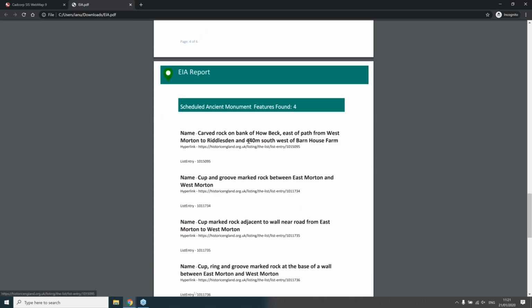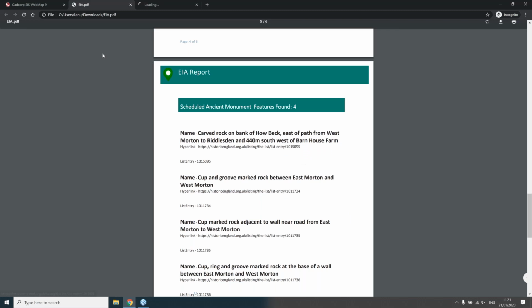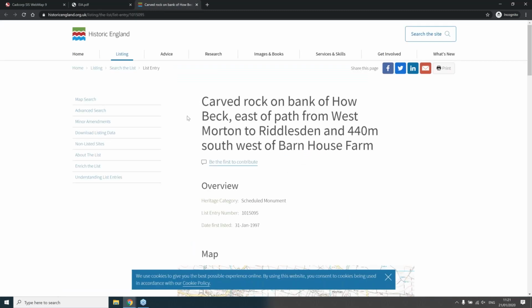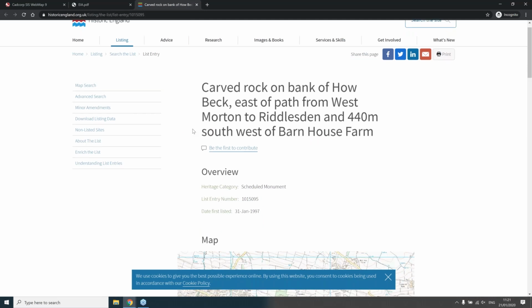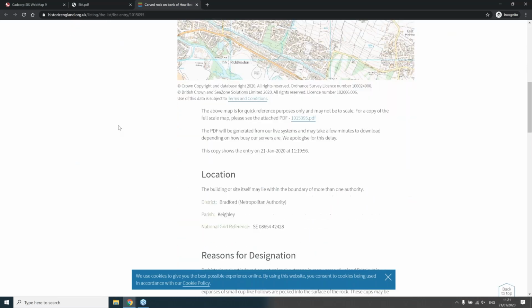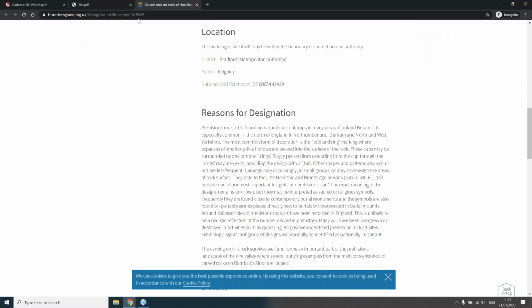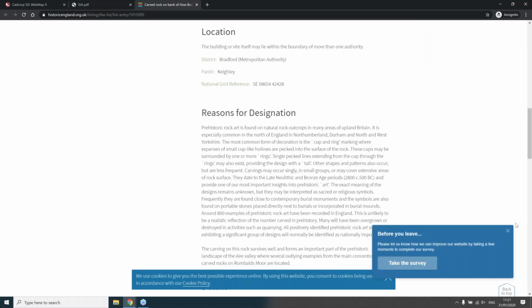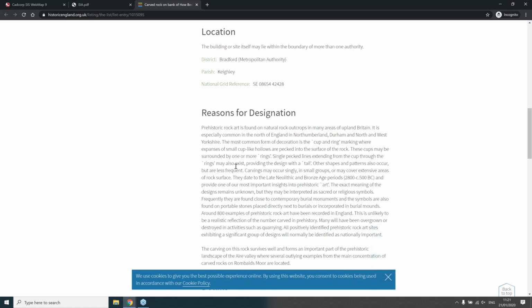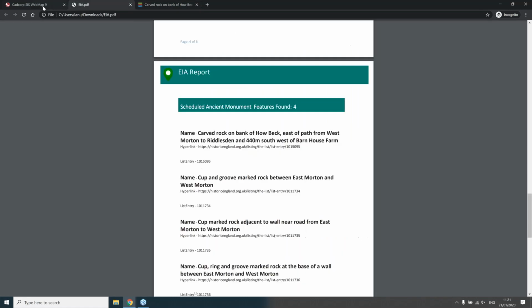monuments, which have got a unique URL, so we can see this is our carved rock on bank of Hobeck. If we open that up in the URL, you'll see that this goes directly to the Historic England website, where it lists more details rather than just the schema that we are holding on the particular GIS data that we are searching on. So it's a really good way of getting the data across from multiple different sources.